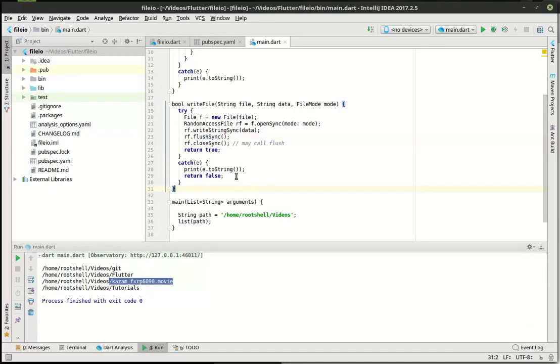All right, so now that we know we can write to a file, we need to know how to read from a file. And this is a little bit easier. And we're going to say string, and we're going to say read file.